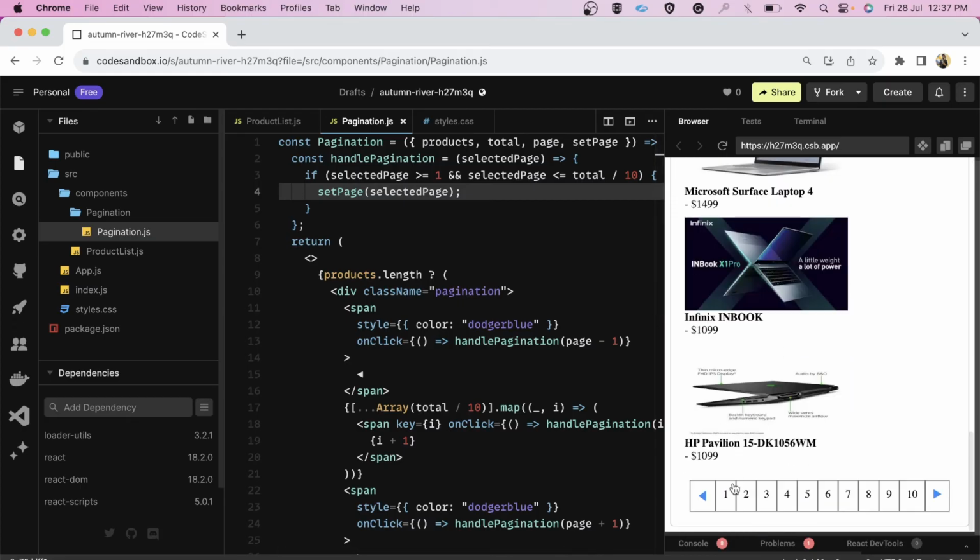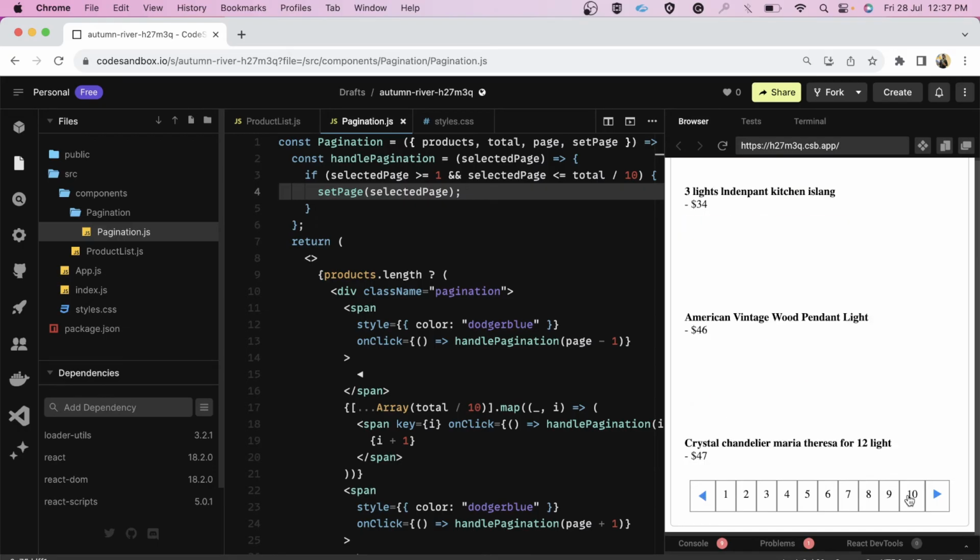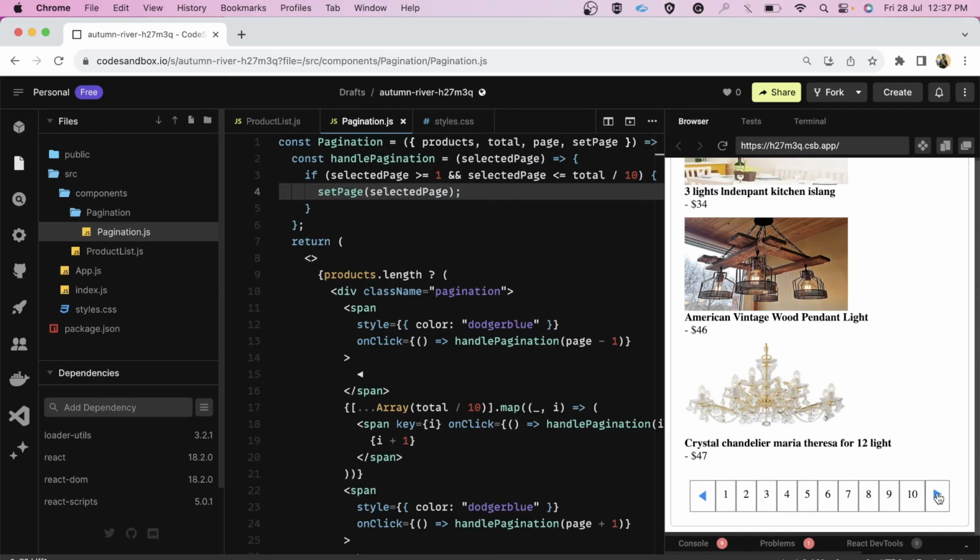So as we can see, if we come over here to 1, we are already on 1. So if I click like this, or let's suppose I'm on 10 and I click on this, nothing is going to happen. It's not going to set the page and it's not going to trigger the useEffect.